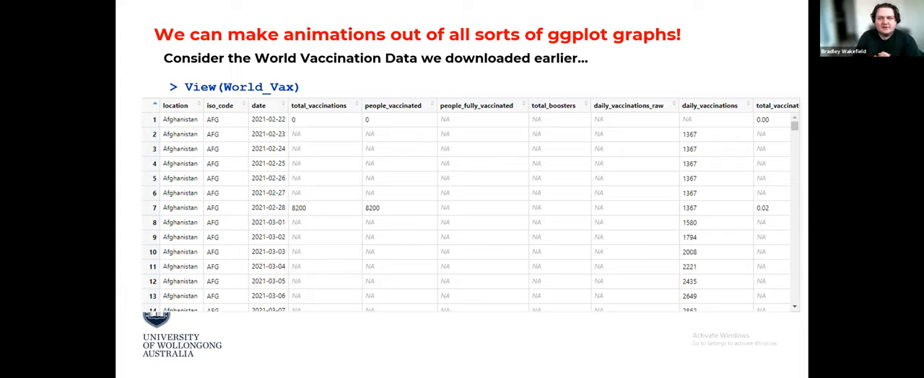All right, so the next thing we're going to do is look at the other data set we downloaded, which is this world vaccination data. In it has different amounts of vaccinations given per each day for many, many different countries. The issue with this data set is there's a lot of missing data, because not every country reports every day. And there's also quite a lot of countries.